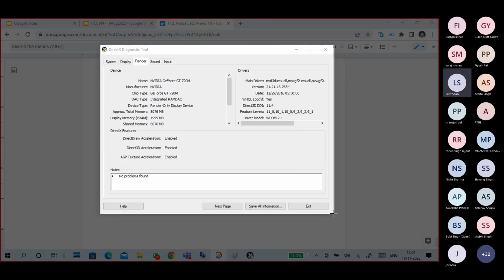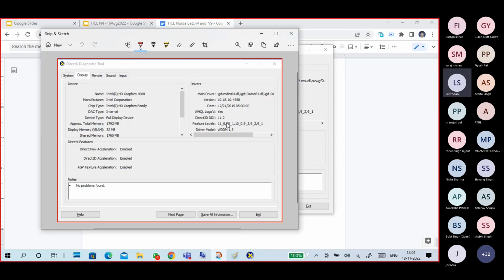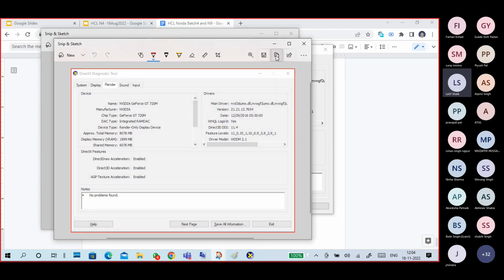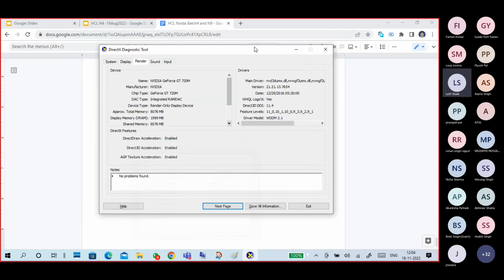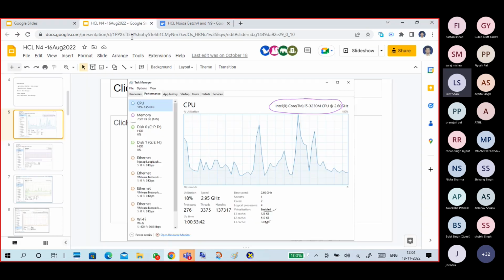Maybe you want to play Minecraft. Check it. It is asking for a minimum of 700. So of course we can play the Minecraft game here also.